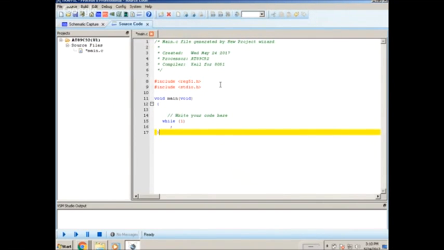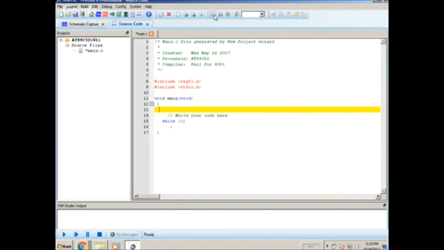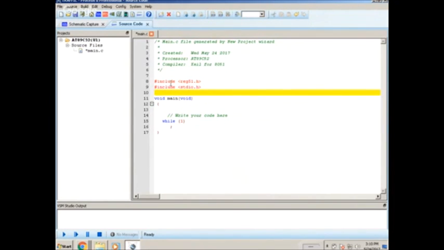Actually, this software will not have its internal compilers. It will use the compilers installed in your computer. These are the options: Build project, and from here you can generate the hex file. You will follow the standard items.